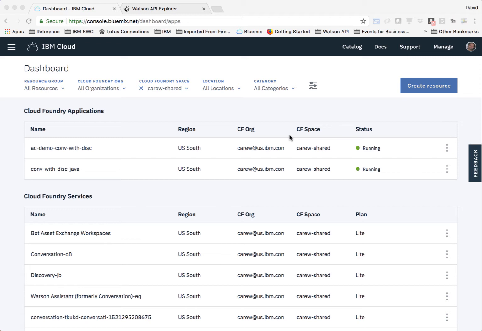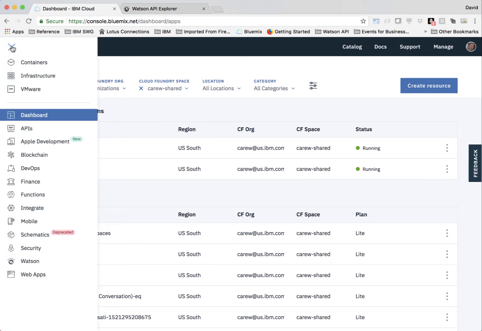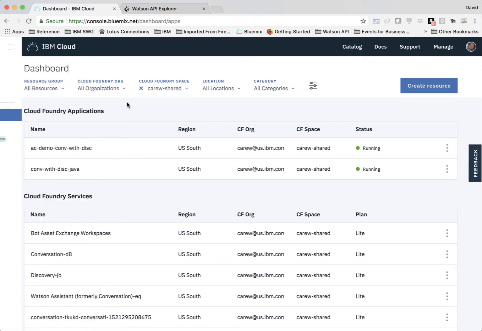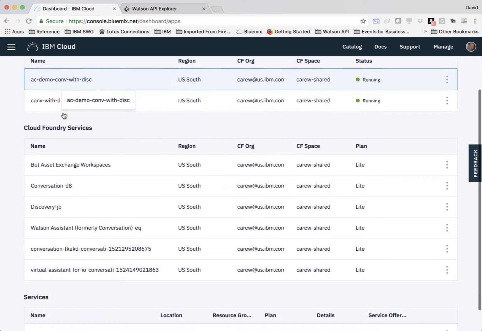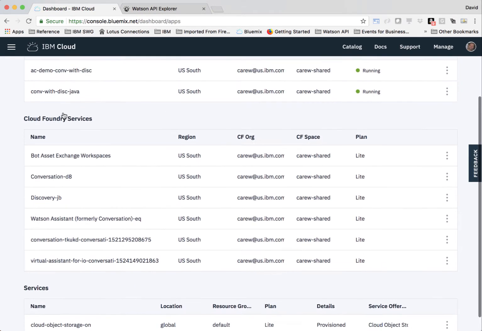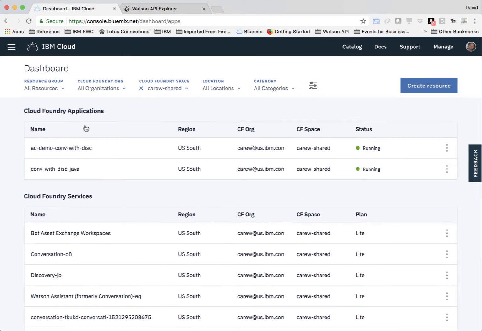So you can go to the URL bluemix.net or console.bluemix.net and provide your IBM.com credentials and log in. Once you're there, you should be at the dashboard. If for some reason you're not at the dashboard, you can always click on this icon to the top left of the screen and then select dashboard. But once you're in the dashboard, it says dashboard right here, and if you have any applications and services already running, they will show up in the list here.